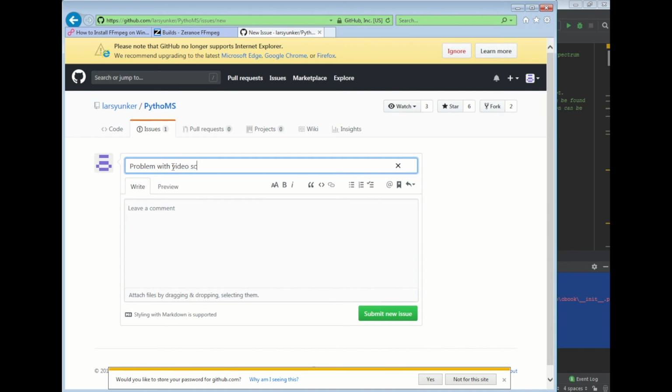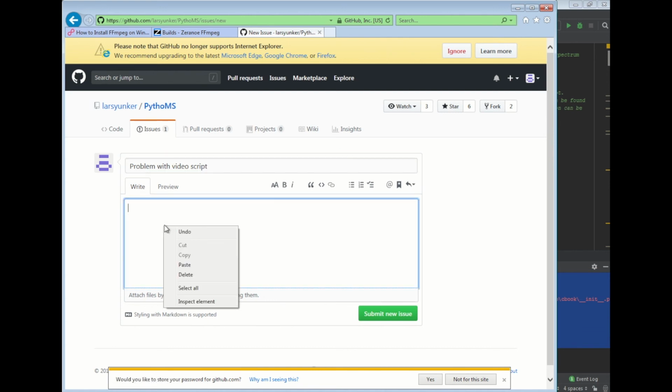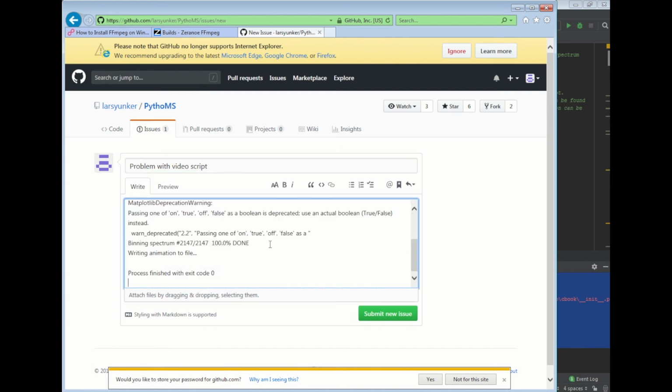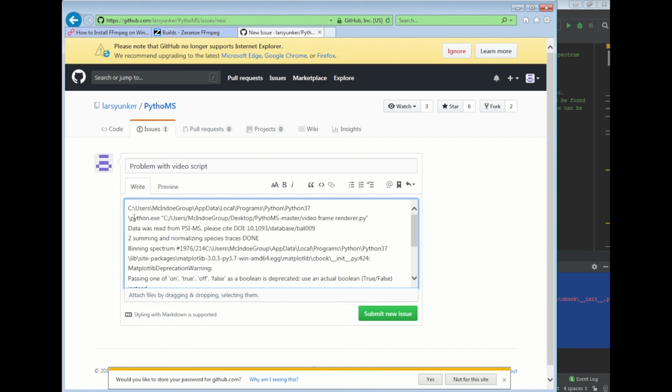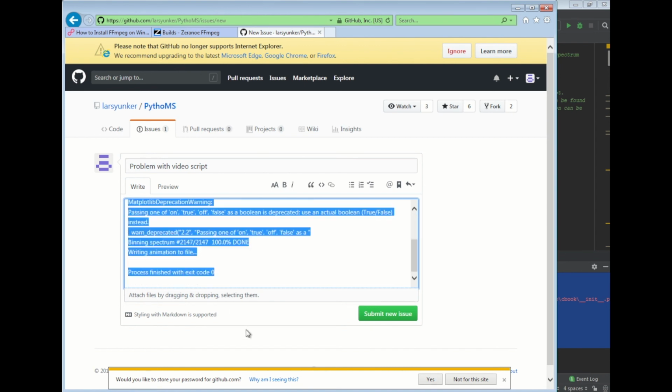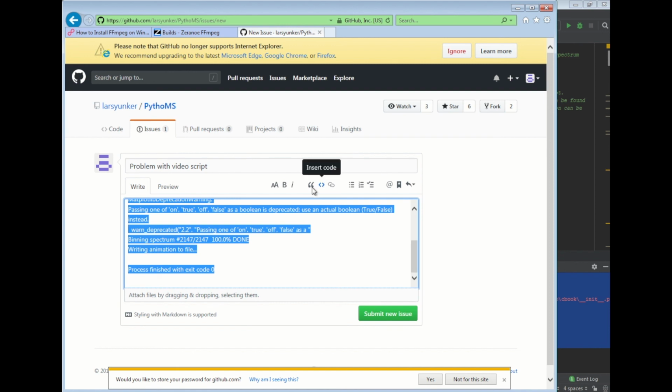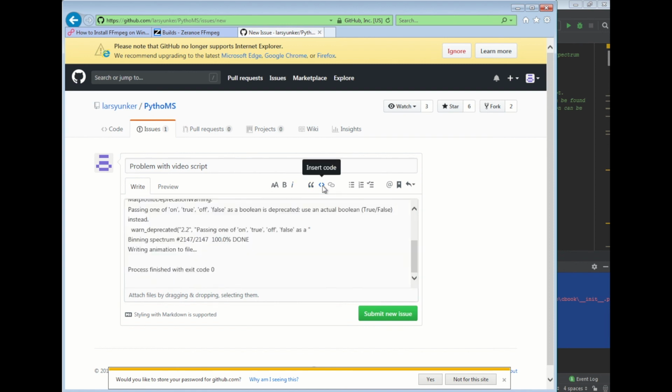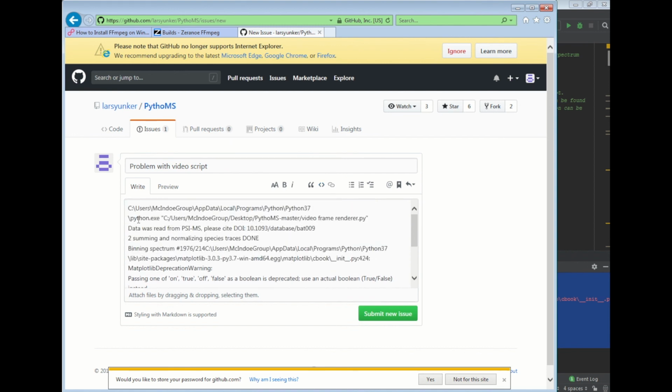You can leave a comment, or provide as much background as you can, or if you run into any issues where you're not sure why you're receiving an error message, you can also post it over here. Then you can just click submit the issue, and that's all.